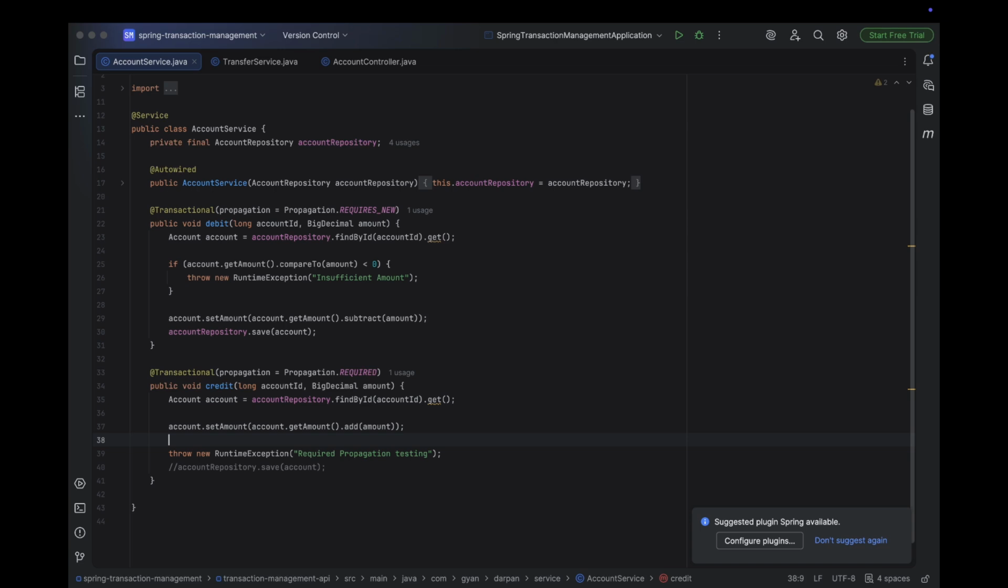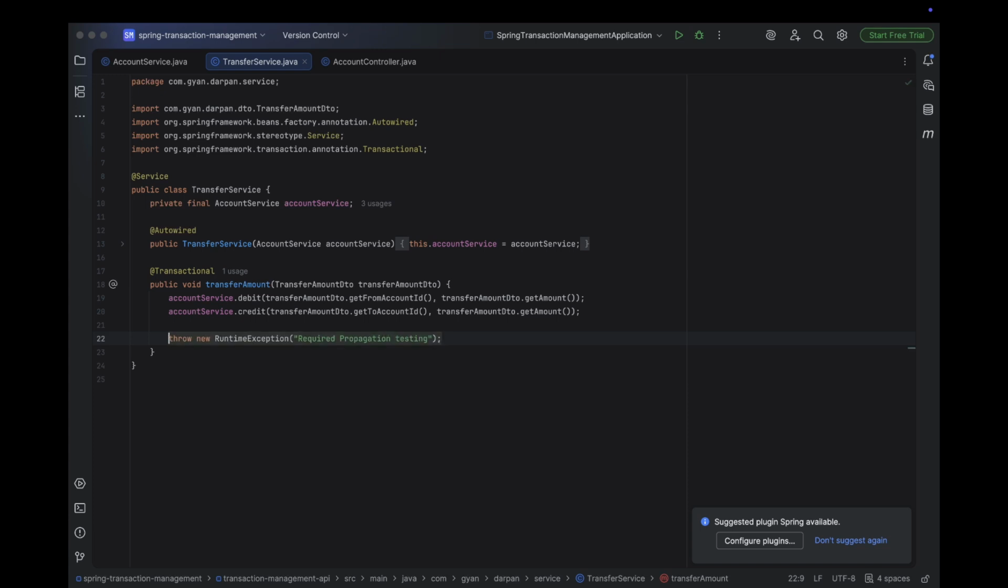Now, to clearly see the difference, we can throw an exception, either from the credit method or directly from the transfer amount method. Let's do that and see what actually happens. This will help us understand which operations get rolled back and which ones stay committed when requires_new is involved. Now, I'm throwing the exception from the transfer amount method. Alright, now let's start the application.